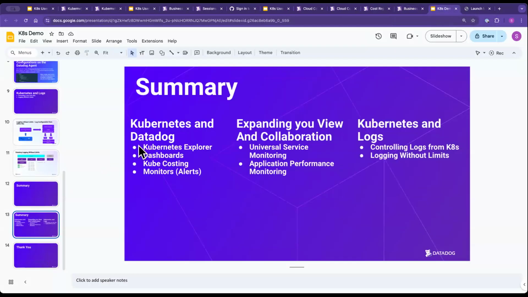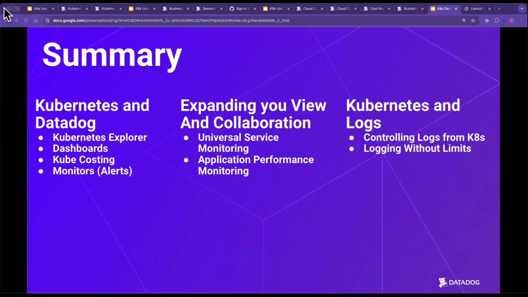Cool. So that brings me to the summary. Maybe I make that big. And that was essentially Kubernetes and Datadog. We talked about the Explorer, right? The end-to-end visibility which we had there, and then the Kubernetes and the log files and then the environment. Okay. So with this one, I hand over to the next speaker.